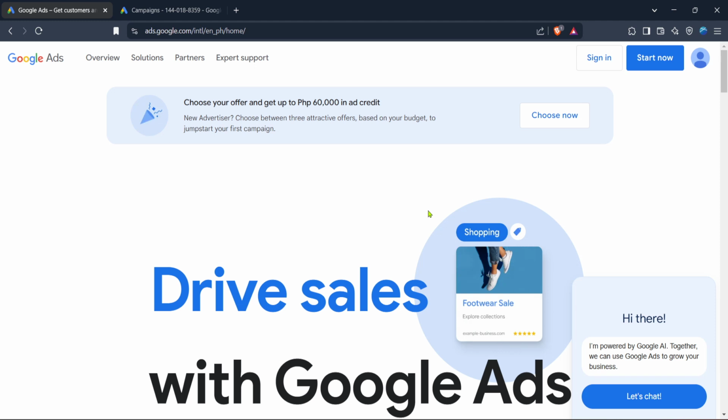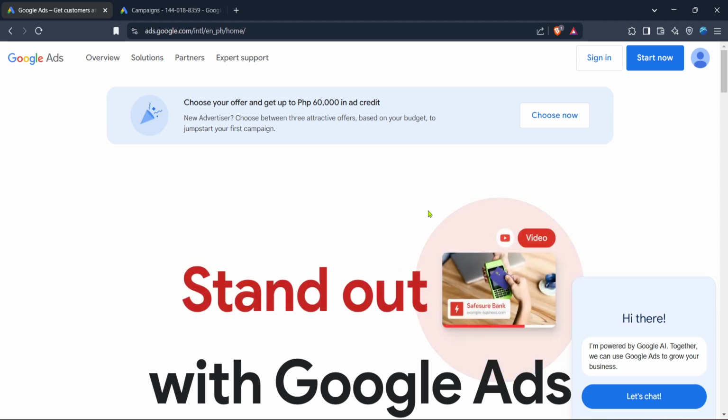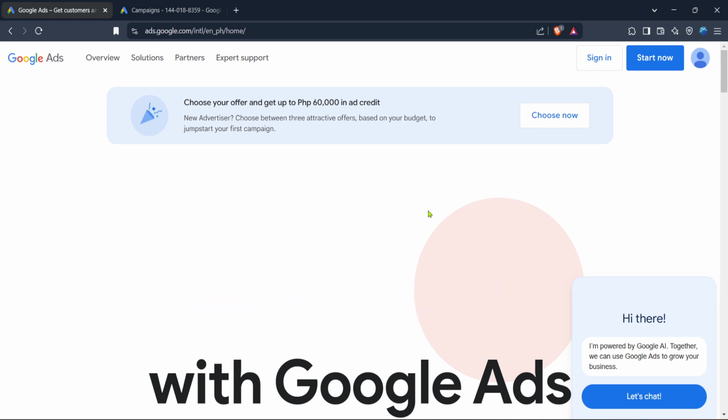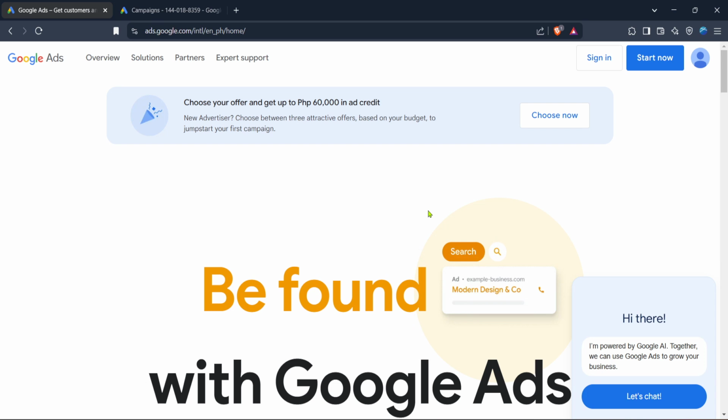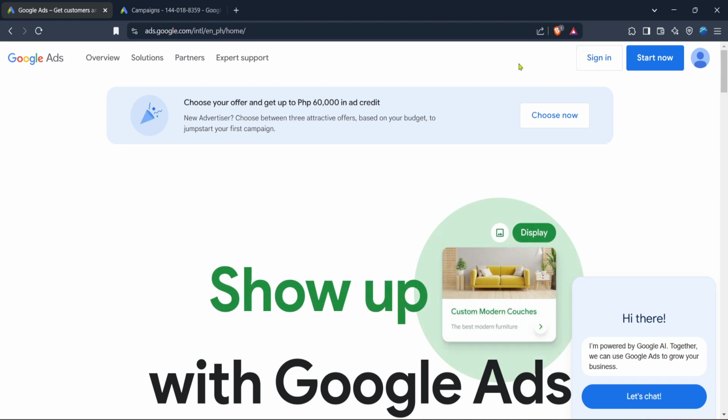Open your preferred web browser and type in the URL ads.google.com, which will take you to the Google Ads website where you can manage all your advertising needs. Once you reach the homepage, you'll see a Sign In button, most likely at the top right corner of your screen. Go ahead and click on that to access your Google Ads account.